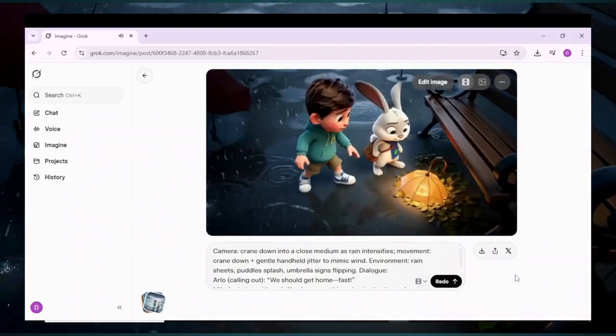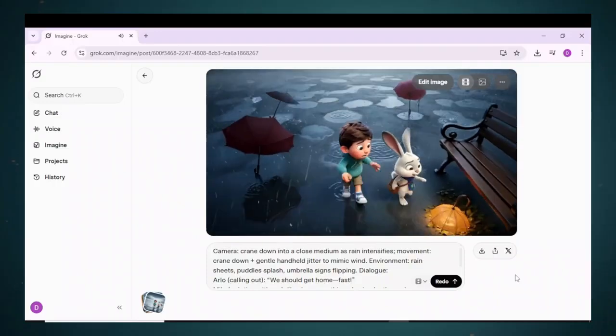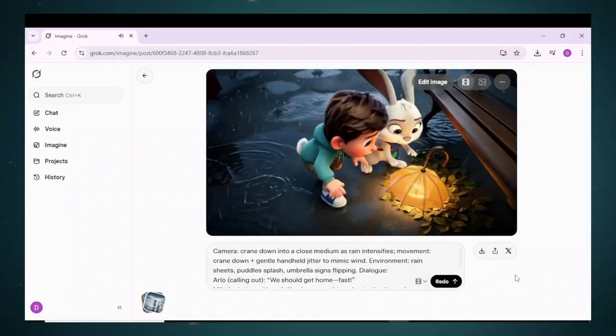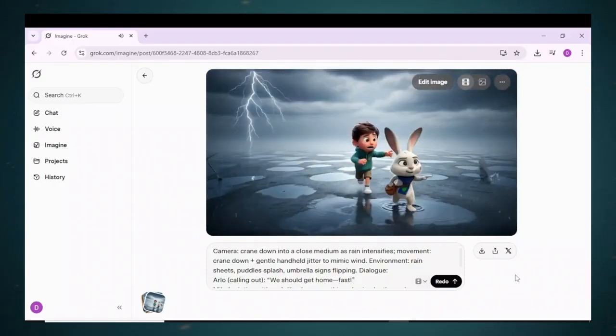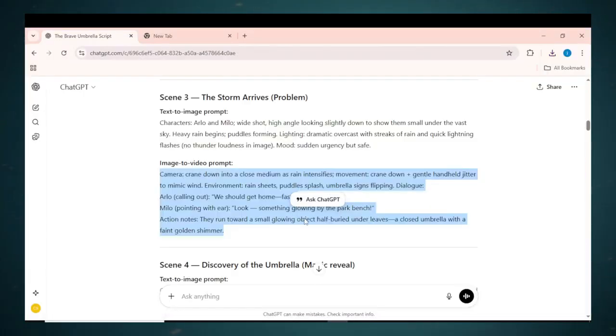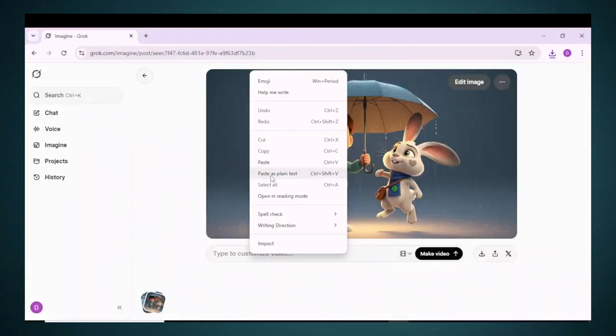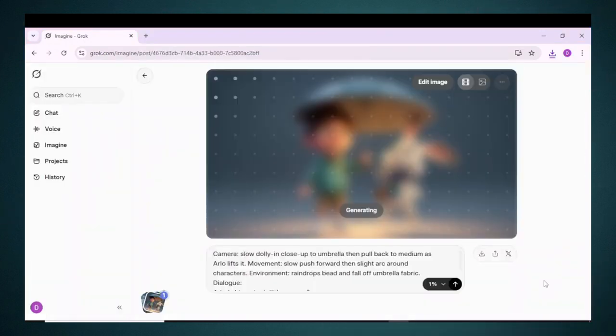The animation stays consistent, the reactions match the moment, and the lip sync is still on point. By now, you're basically building your full animated sequence one shot at a time, still with no watermark on any clip. Follow this same process for all remaining scenes. Upload the scene image, then copy that scene's image to video prompt with dialogue, then paste into Grok, then generate.